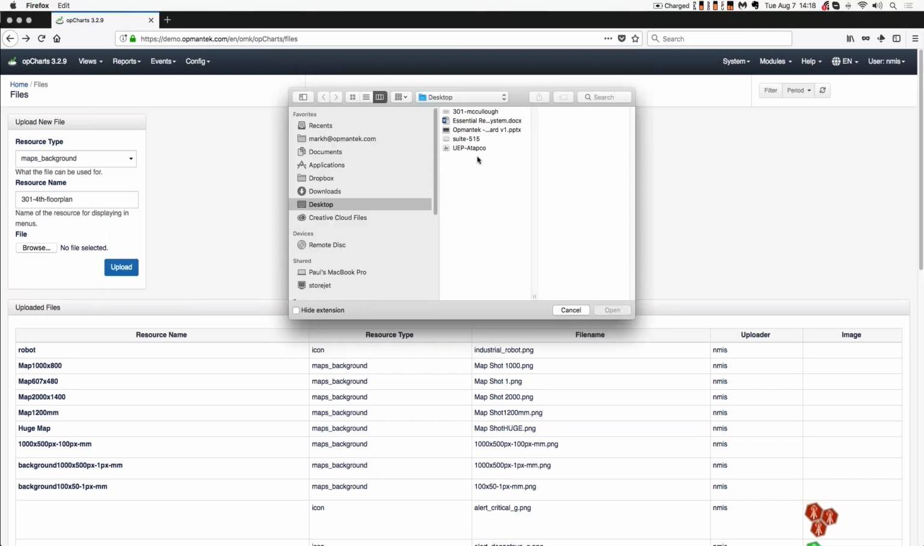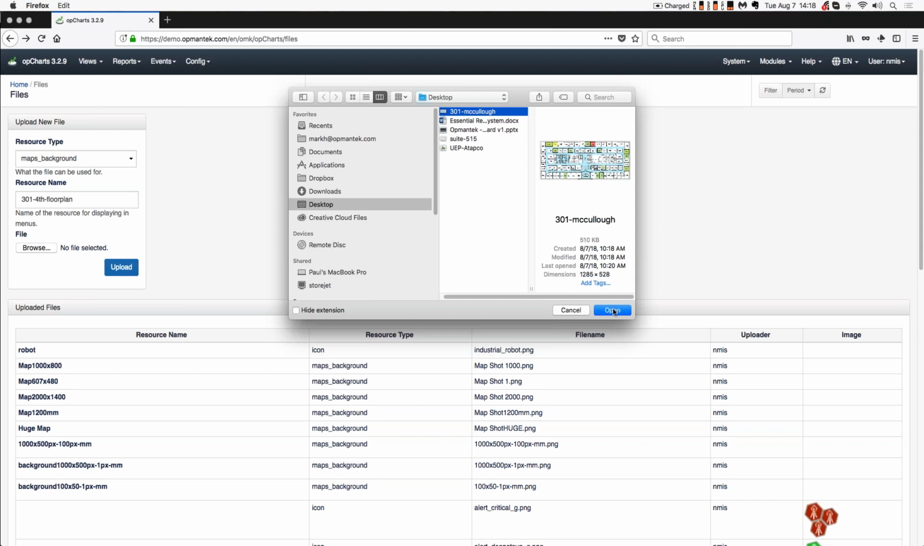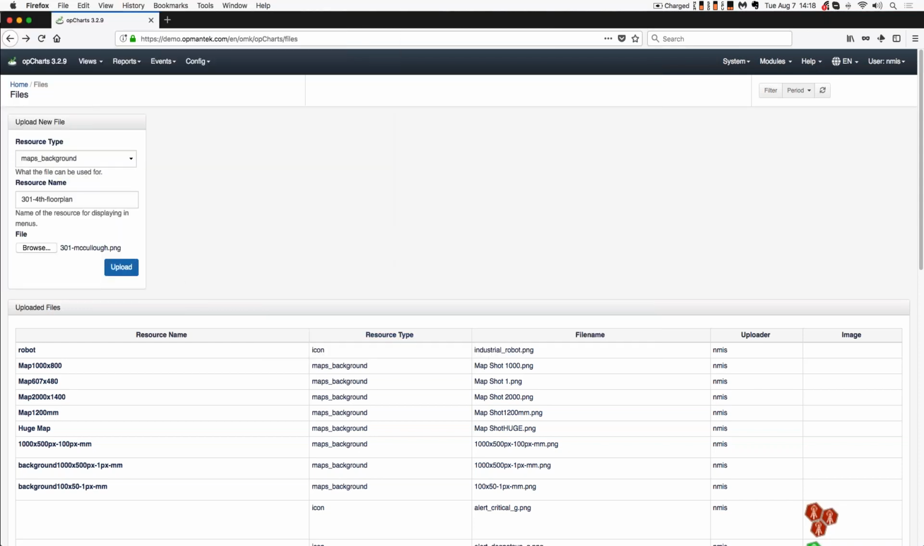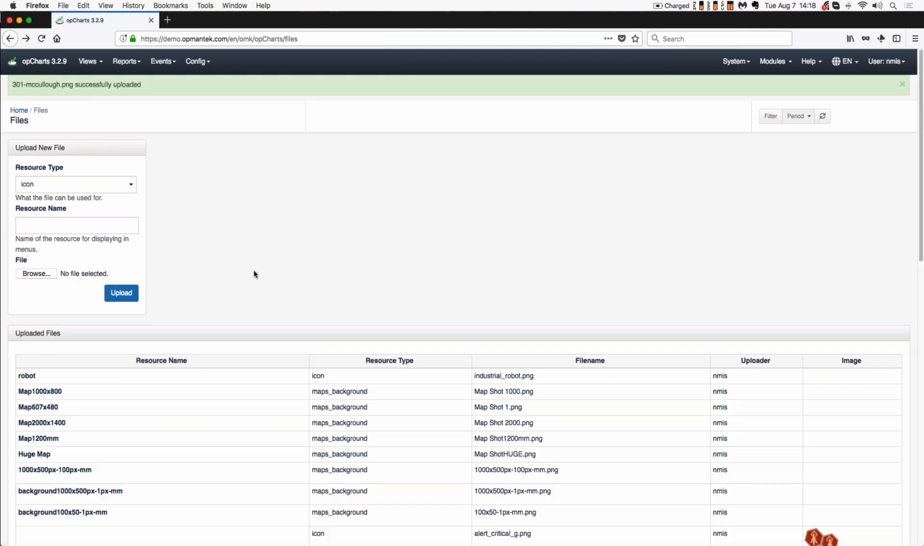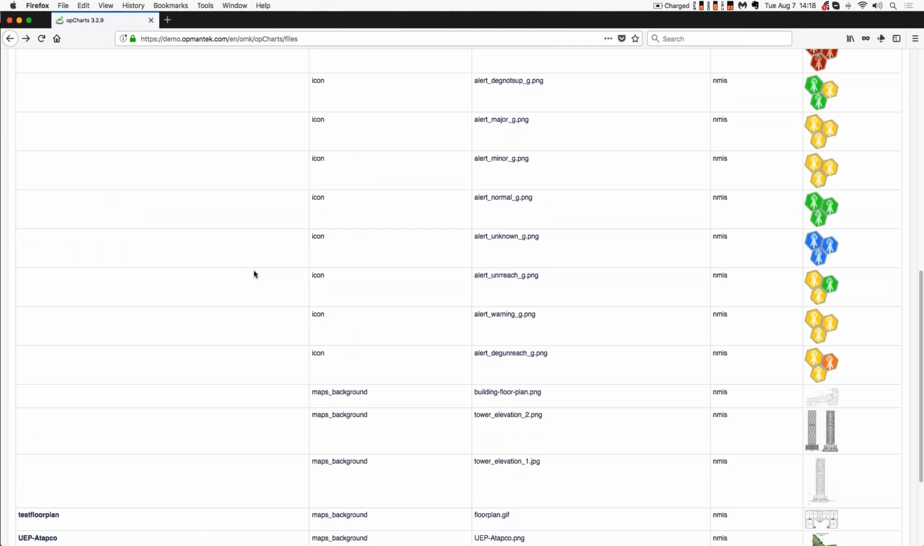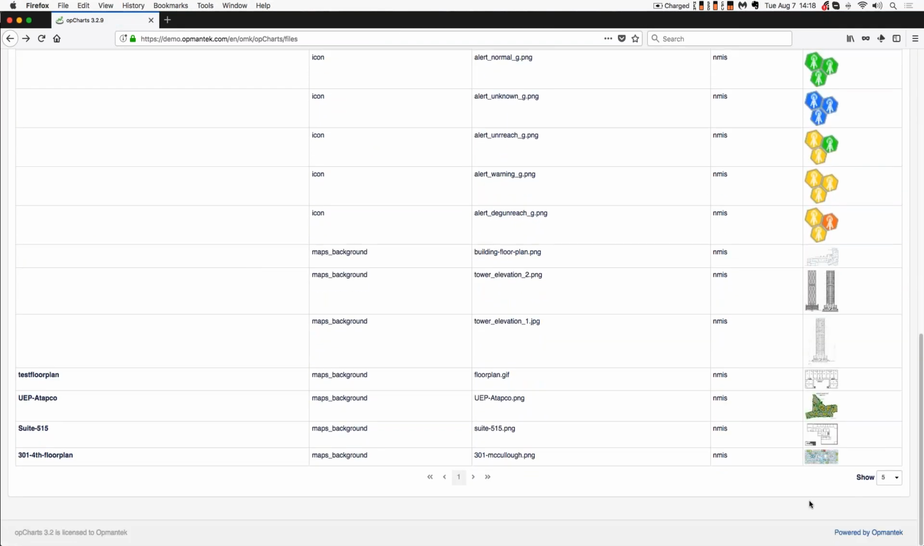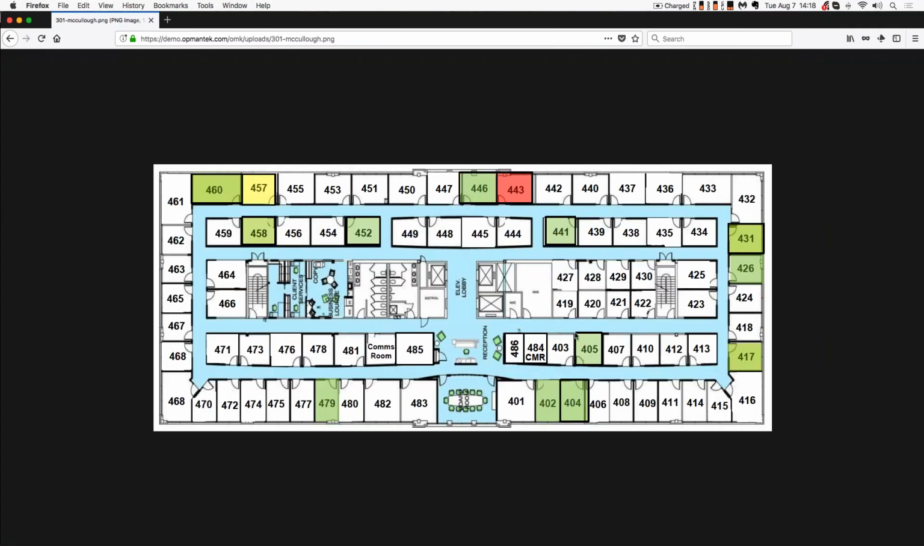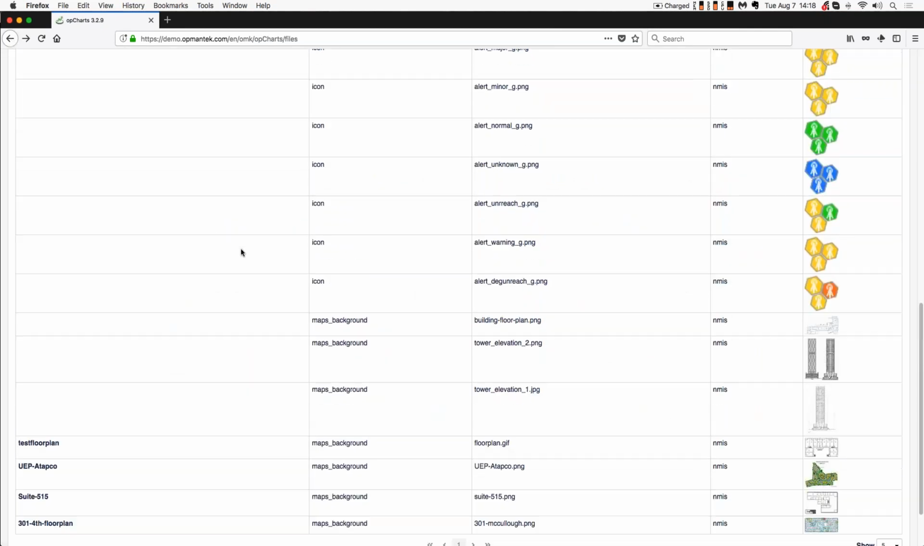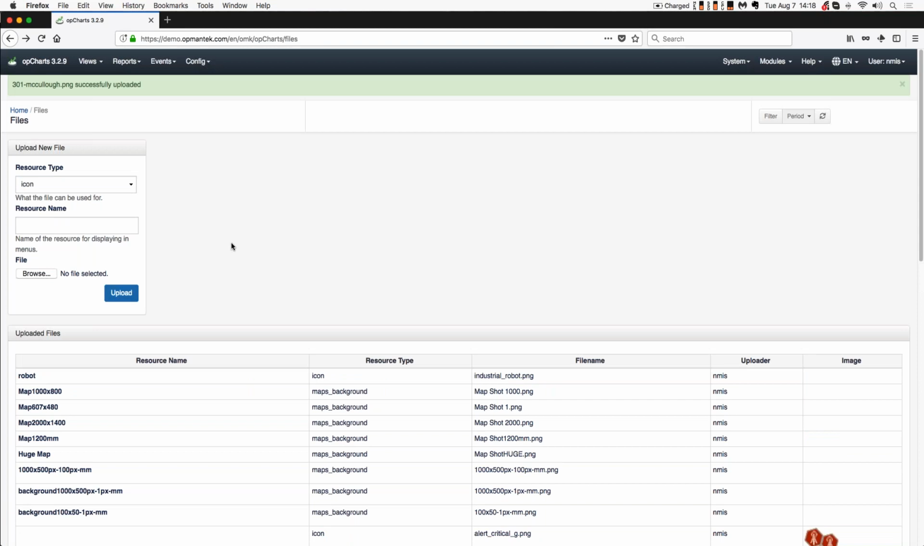I'm going to browse. There's my floor plan. I'm going to hit open and then upload. It'll take a moment. The screen will refresh. And then if I scroll down, I should see the new floor plan down here at the bottom. Here it is. So that's my new floor plan. So now that's available to me. It's a resource that I can reuse, and I can use that as a background image in my network maps.